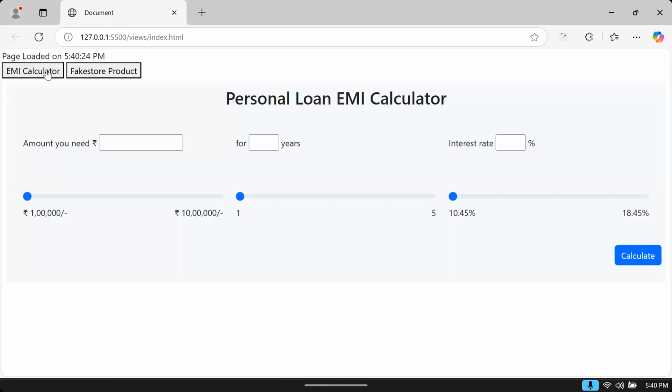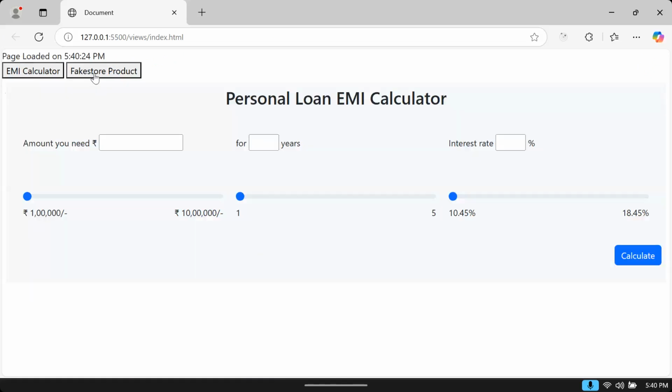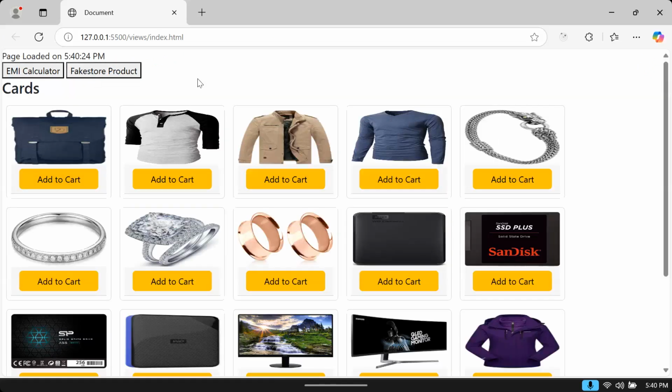You will get the EMI calculator. Without refreshing the page, the new details are coming into the page. That means in a website, you see navigation. Actually, navigation means the user will move from one page to another. But here the user stays in only one page and gets everything on that page. This type of design is a single page application.